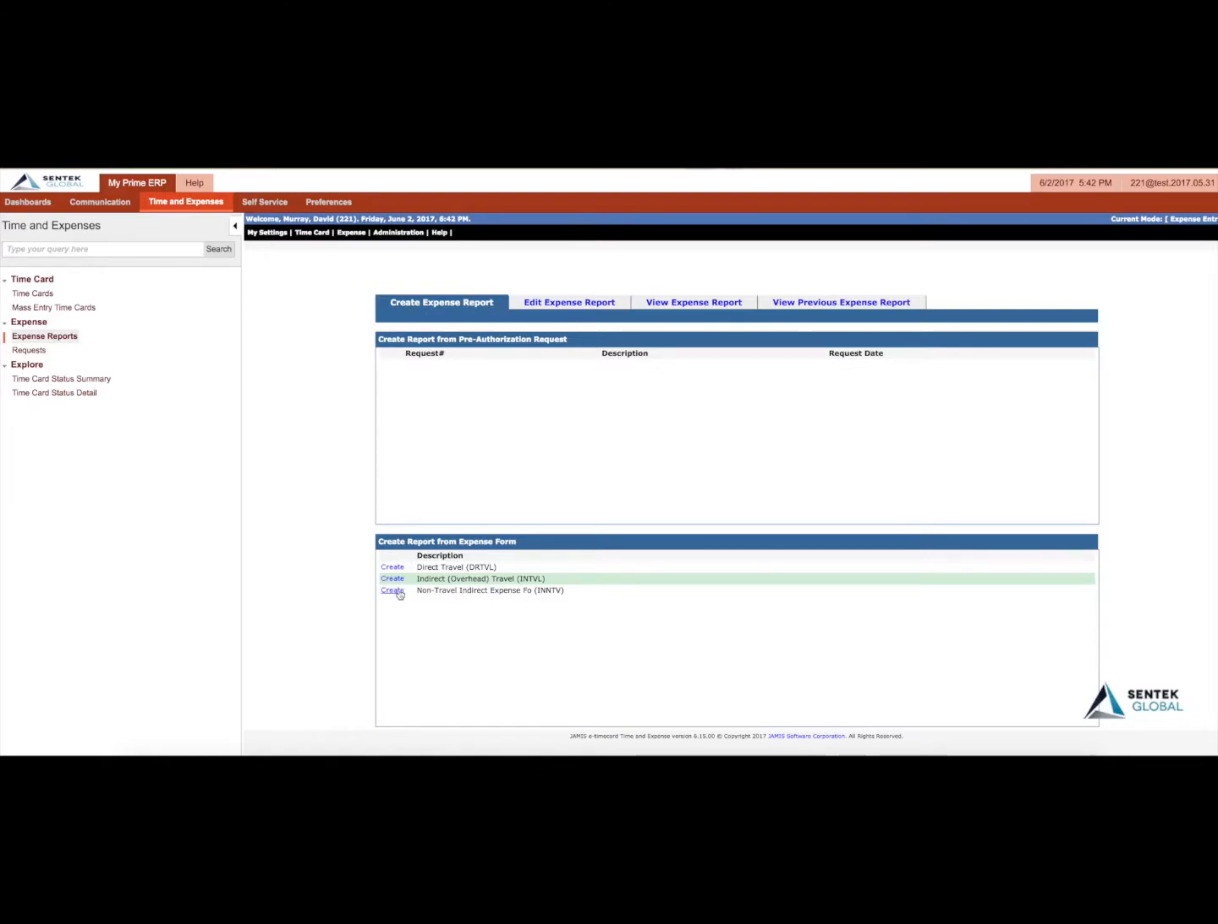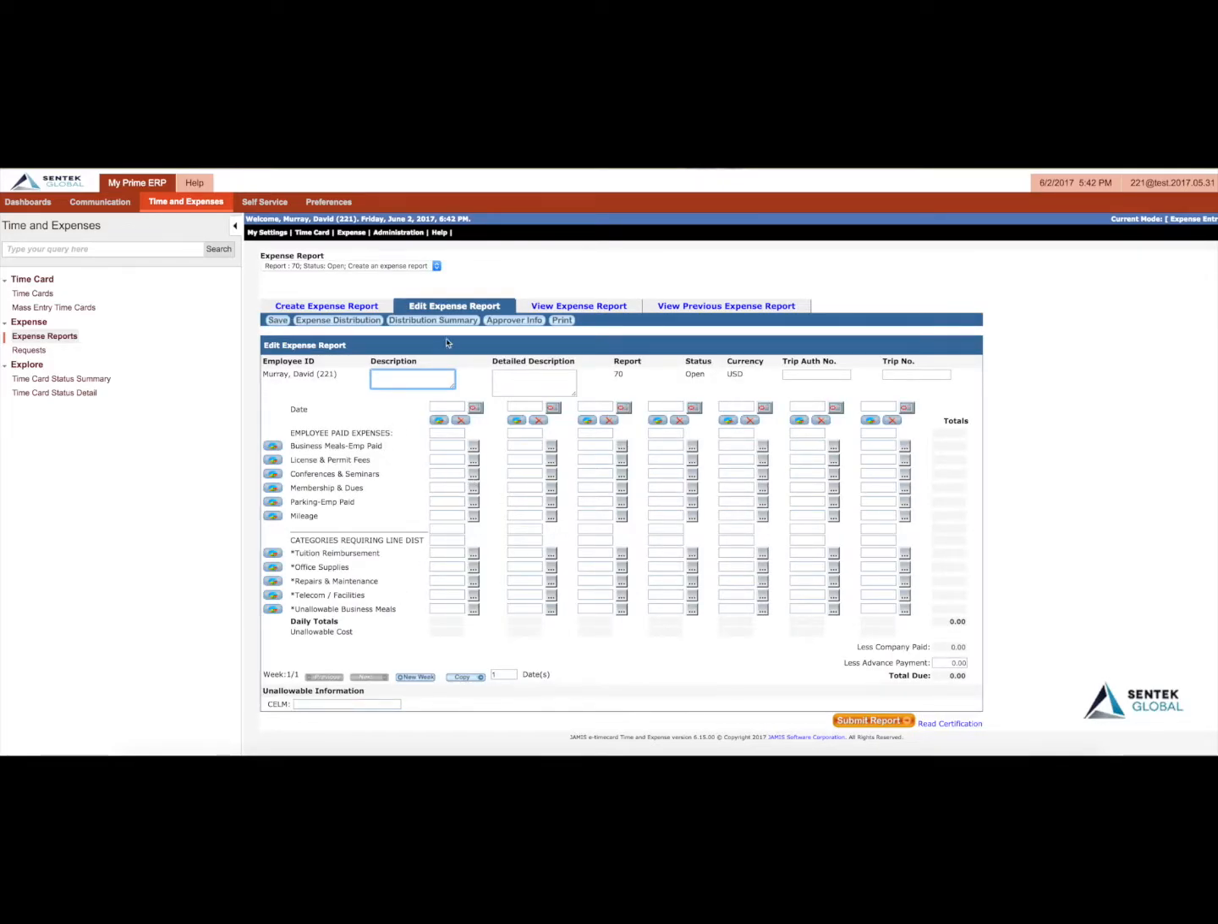Down below, I'm going to click on the Create link to the left of the Non-Travel Expense Report, or what we call the Non-Travel Indirect Expense Report. The system will default to the Edit Expense Report blue tab. In the first field, the description field, I'm going to enter an abbreviated description. Press Tab. I'm going to enter a more detailed description, and that's in the detailed field.